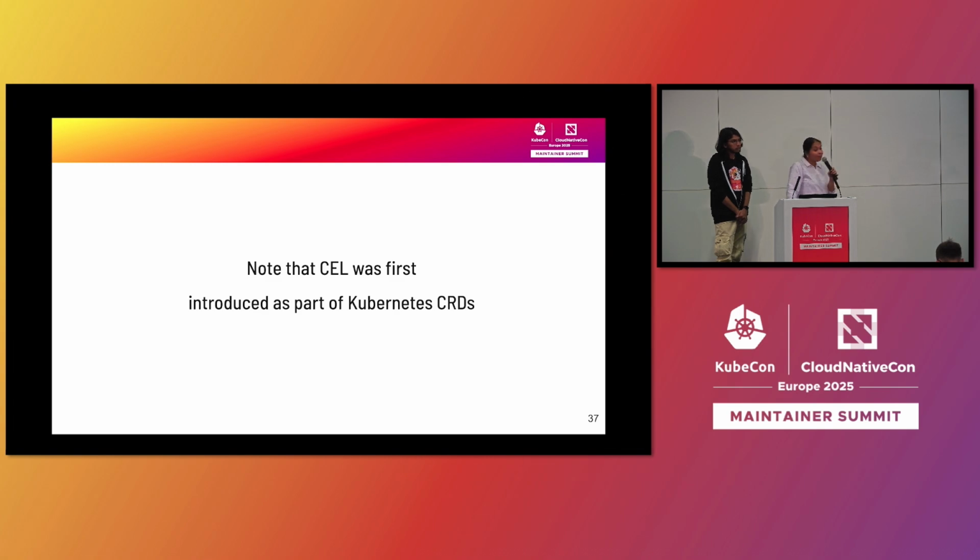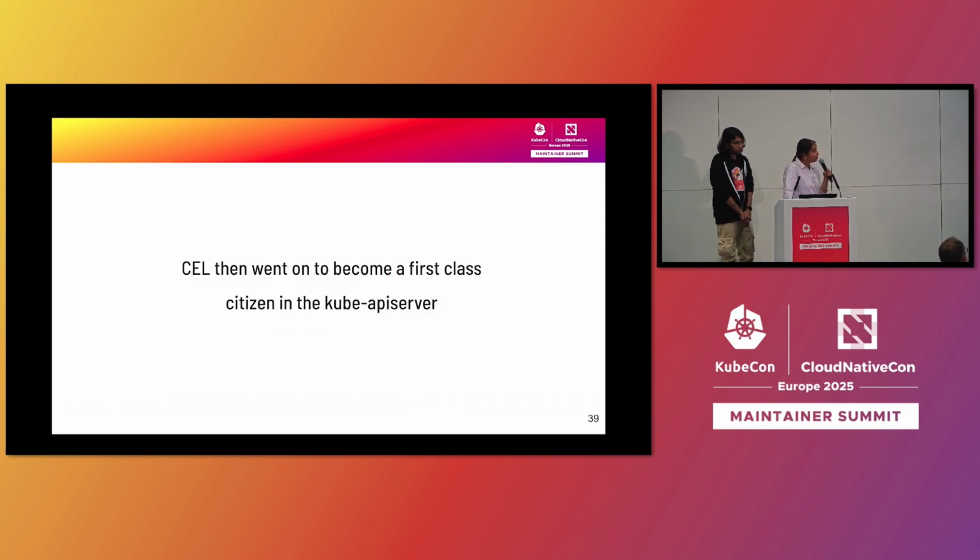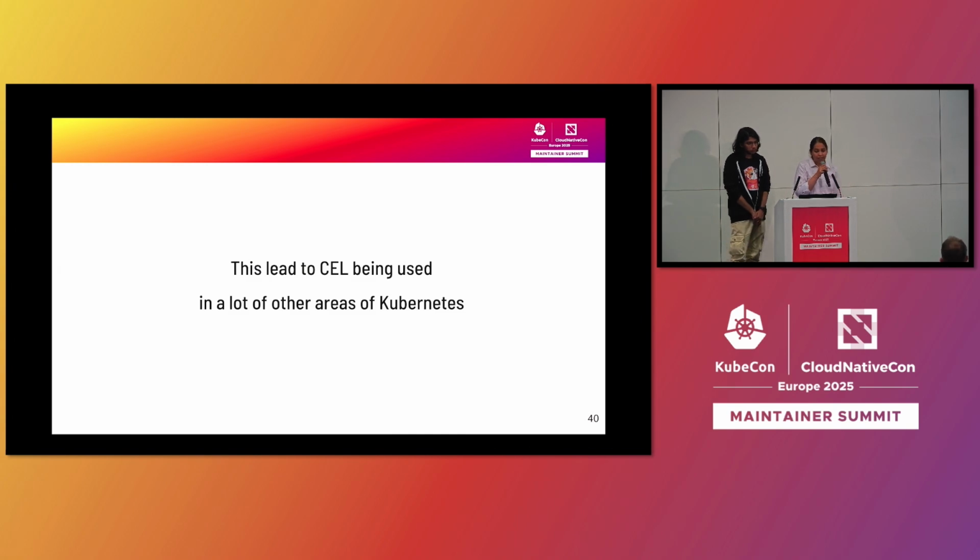But this was added first to Kubernetes CRDs. I think this is 2022. Now this PR then made CEL available beyond CRDs. So we moved the logic, the code that we were maintaining for Kubernetes, from CRDs to the API server. This was the very first step to extend CEL beyond CRDs. And since CEL was a first class citizen in the API server after this PR, more and more CEL-based KEPs started to come up in other areas of Kubernetes itself.